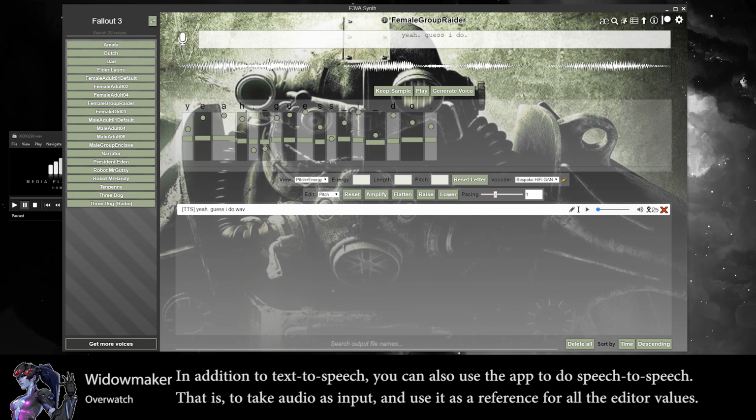In addition to text-to-speech, you can also use the app to do speech-to-speech. That is, to take audio as input, and use it as a reference for all the editor values.